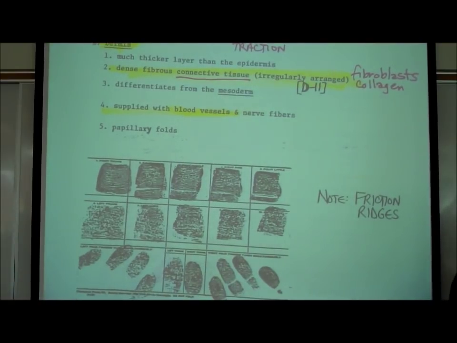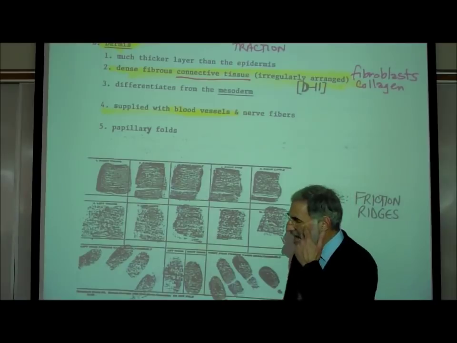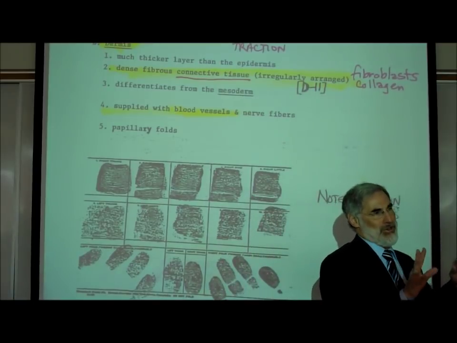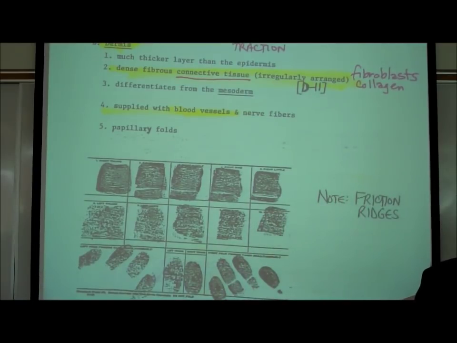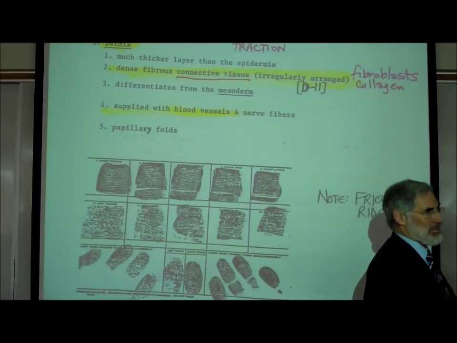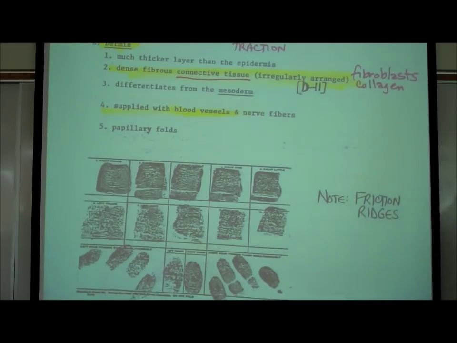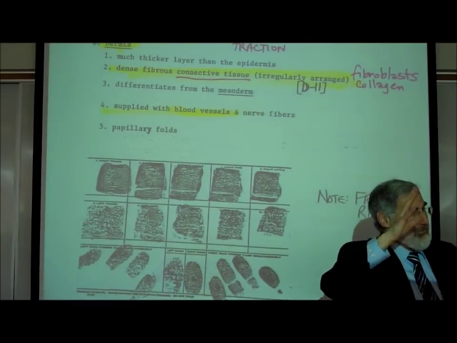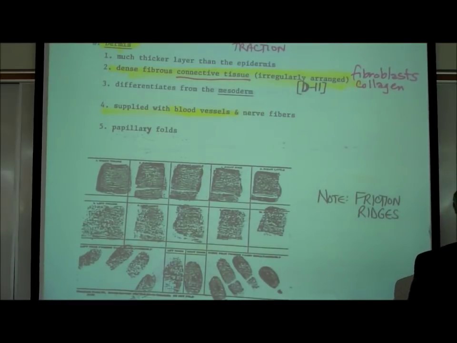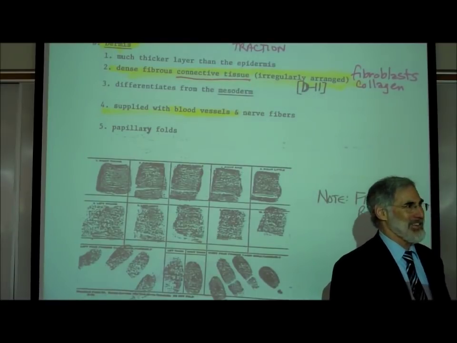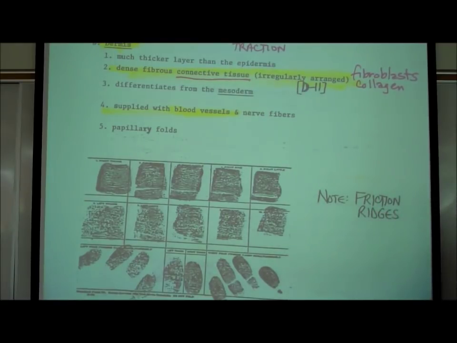Now, we know that each person has a kind of unique pattern of these friction ridges on their fingers, and that's why they're used for identification purposes. And we have not only these friction ridges on the palms of our hands, we also have them on the soles of our feet. Commonly, when newborn babies are born, they'll have footprints on the birth certificates. Have you ever seen those? So you can see the footprint ridges.